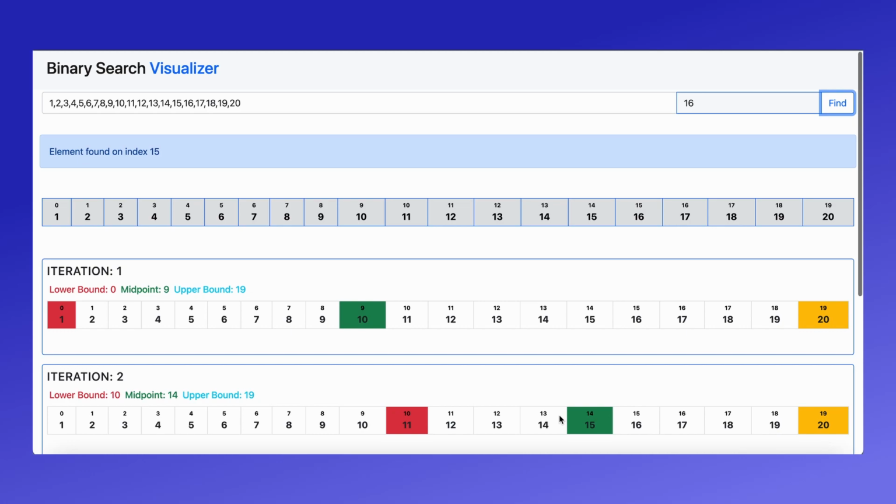So we're going to go over a quick run through of how it would look and the iterations that your code will run. So if we have a set that goes from 1 to 20 and we want to look for element 16, your code is going to split the interval in half. So 10 will be your midpoint.